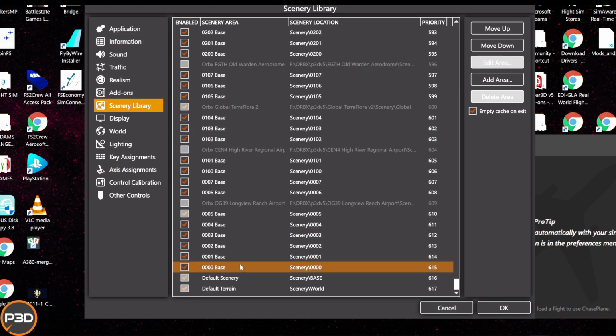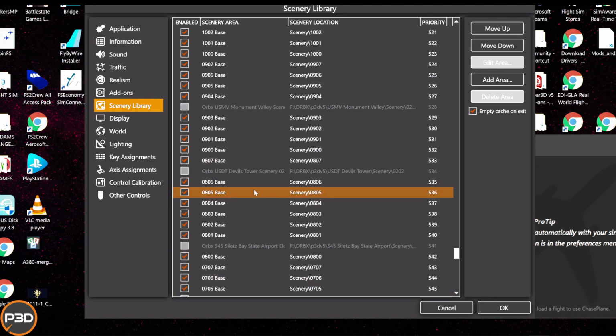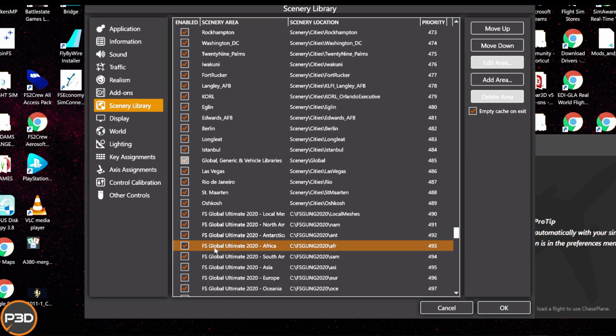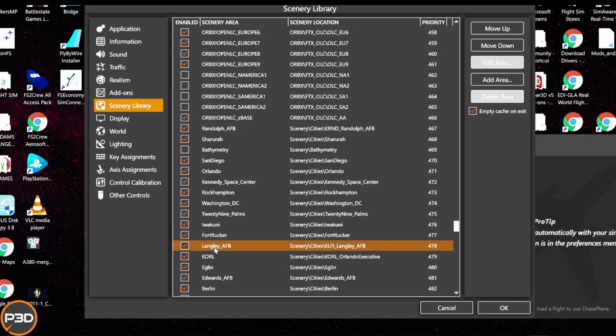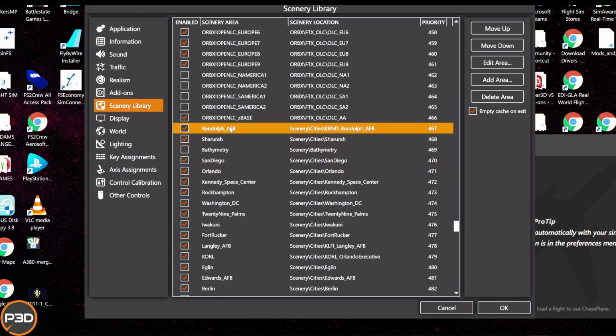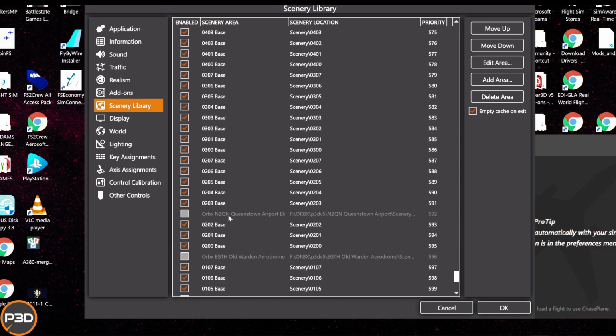Anyway, all your default stuff is at the bottom here. That's what all these numbers are. Leave everything ticked that is part of your default sim. You do need everything ticked except for bathymetry. You don't need bathymetry. You won't see any underwater detail, so you can untick that. But everything else, make sure from Randolph down everything is ticked.